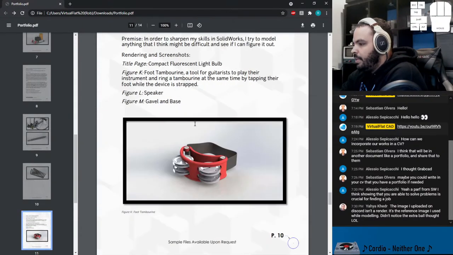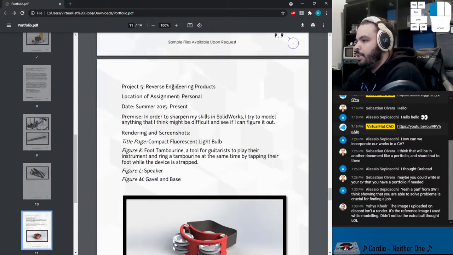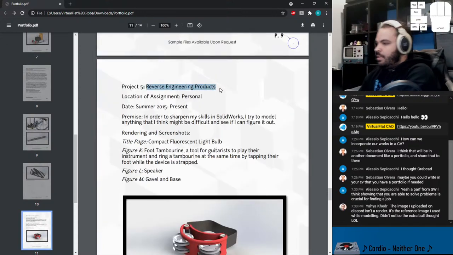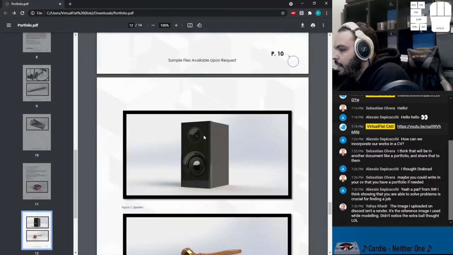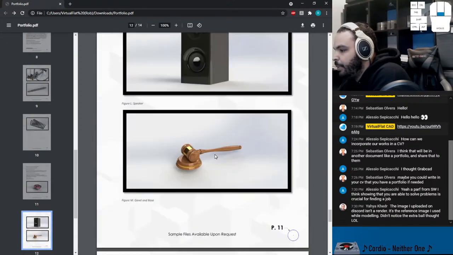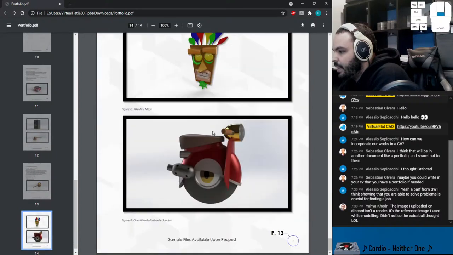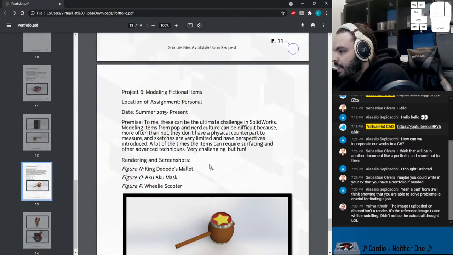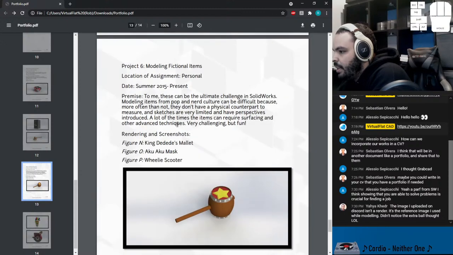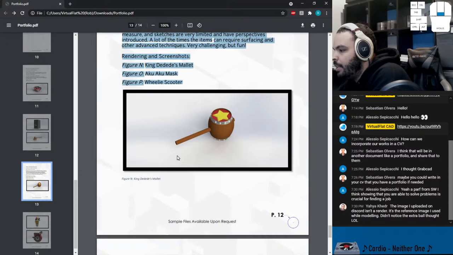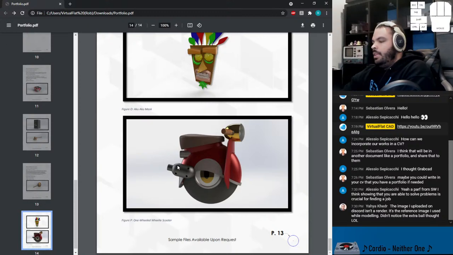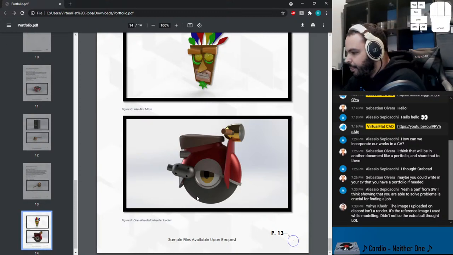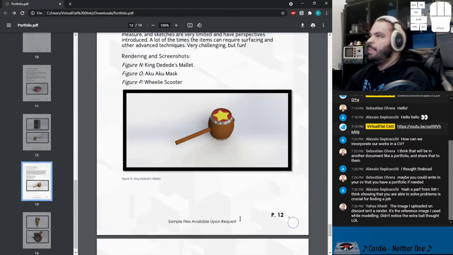Here's some of the parts. Yeah, and then reverse engineering. So you see I've been doing that since the dawn. So I've made that thing, the speaker, there's a gavel. Yeah, and this is like some of my... Yeah, I don't know if I should have included this stuff. But, you know, there are some ideas for you. And then, you know, I put sample files available upon request. Yeah, in retrospect, I don't know if I would have wanted to provide it, you know what I mean?